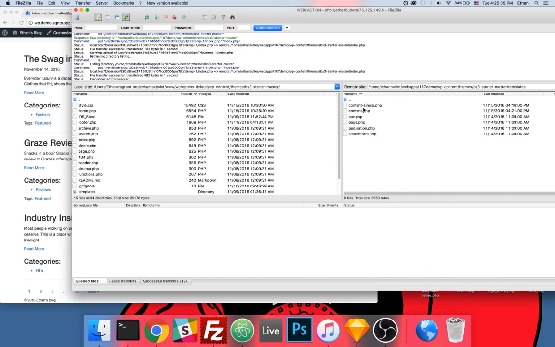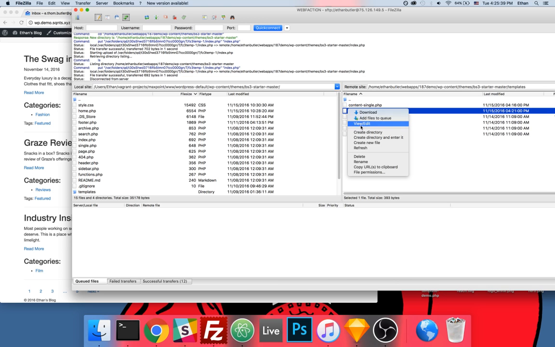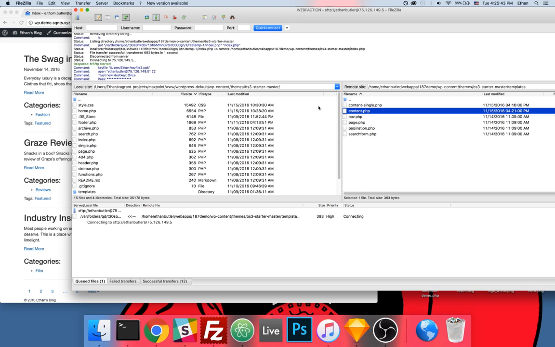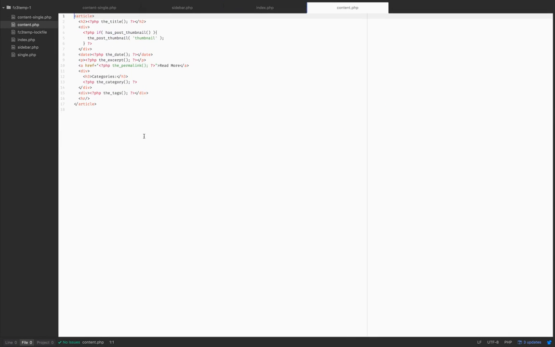And if we check our server, you'll see I'm in this templates directory. You'll see we have this file content. And we can open this file and take a look at what's going on. In this file, we have an article tag and an H2. If we have a thumbnail, we output the post thumbnail. If we don't, we have the date, the excerpt, a link, a list of categories, and then a list of tags.